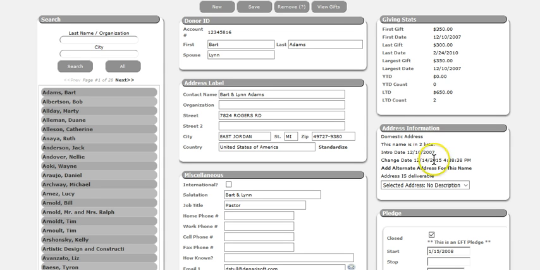There's a link here that says add alternate address for this name. You can click that to store an extra address for this donor. The drop-down field below allows you to select the address that is active. When you produce a mailing list, the active address will be used.